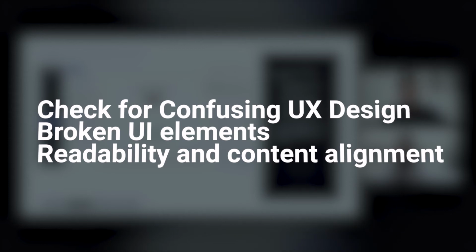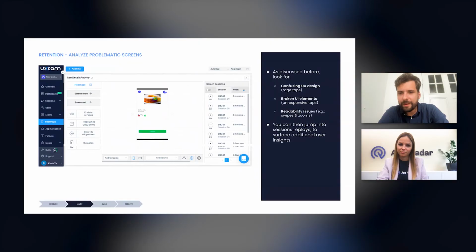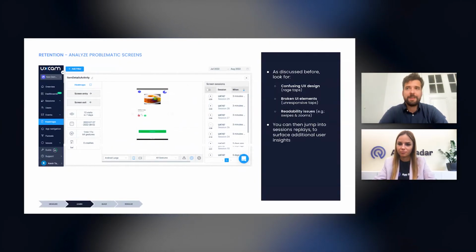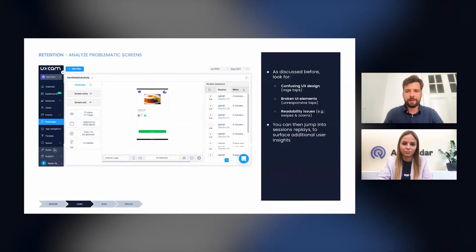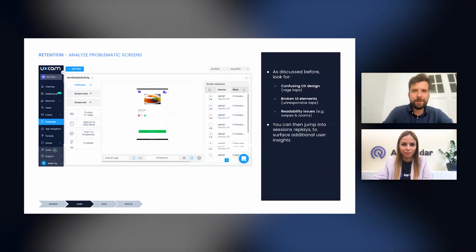And if you have managed to narrow down enough the specific issues, you can dive into session replays immediately, as you can see there on the right side of the heat maps. Or again, you can take this further, narrow down your analysis, improve it, and further segment those users in that audience who were dropping off on that specific screen. And then you can use some of the attributes that we've discussed before.